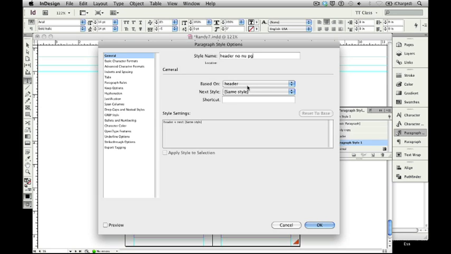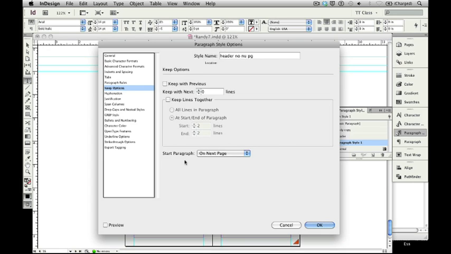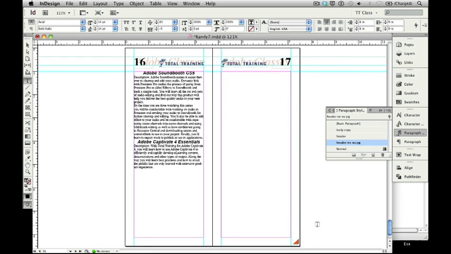I'm next going to go to my Keep options, and instead of Start Paragraph on Next Page, I'm going to set it up so a new paragraph for the header No New Page can be started anywhere in our InDesign document. So I'm going to say OK. And when I do, it creates header No New Page.